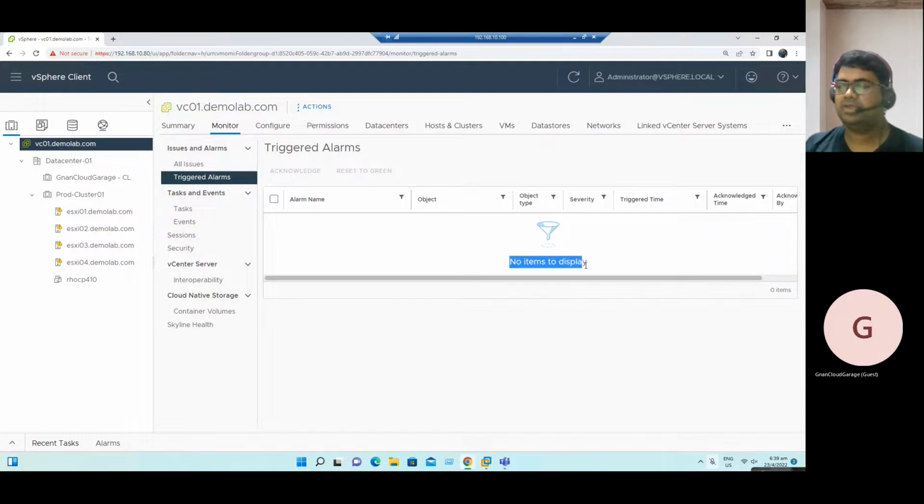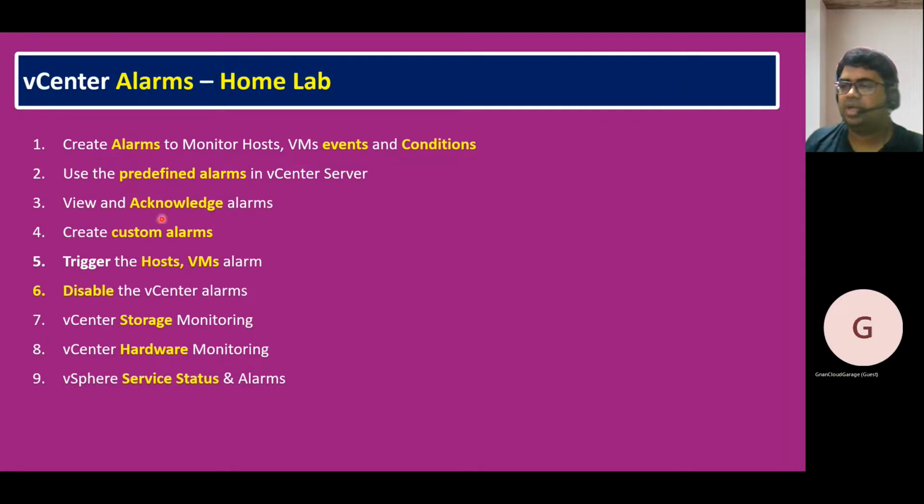So make sure that always all the alarms should be clear. But in our test lab, I just manually did the reset to green. But if it is a real alert message, it will clear automatically and send the green or normal notification to our end users. The same point I mentioned here: use and view and acknowledge alarms. Okay, and create custom alarm.